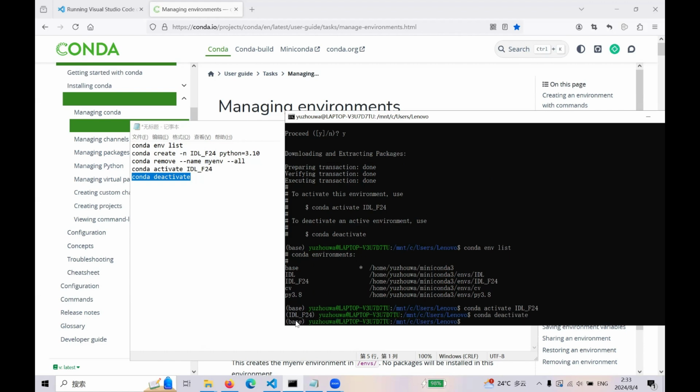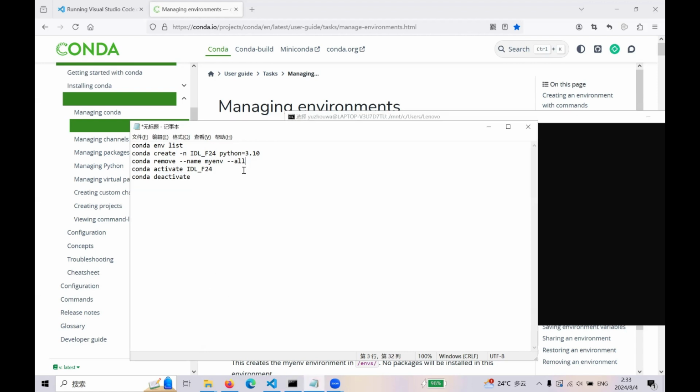See that your environment changed back to this default base environment. And lastly, if you want to remove this environment, you can use this command, just in case you made a mistake and want to start all over again. You should use conda remove name with the name of the environment dash dash all.